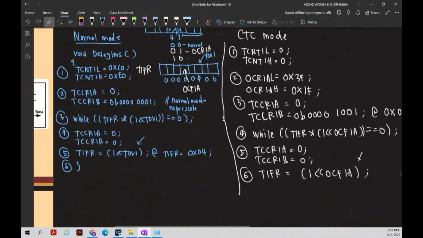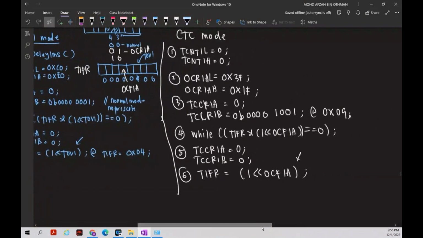So here, look at this bit. Okay, so the value here is, you can make it TIFR equal to 0x10. Okay, so this is here. 0001 0000, which is equivalent to 10. And step number 7.